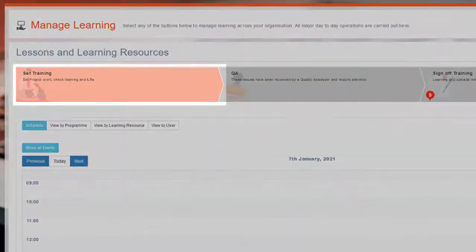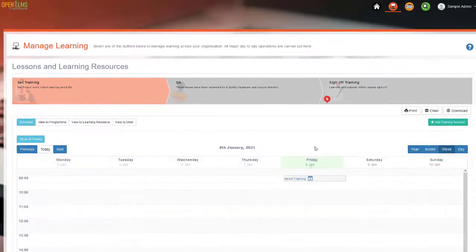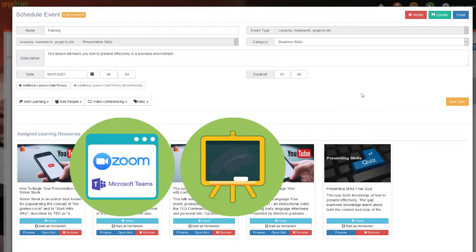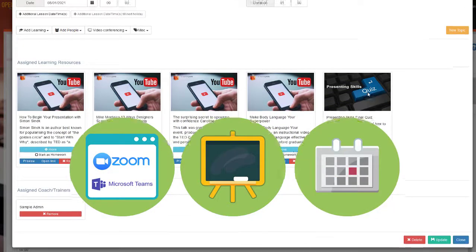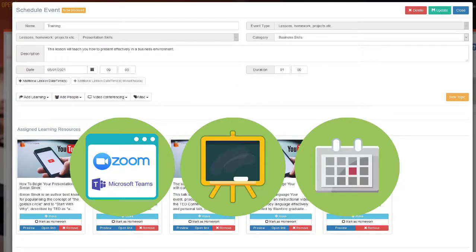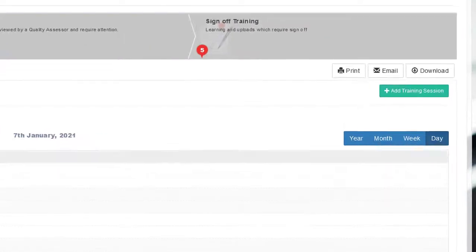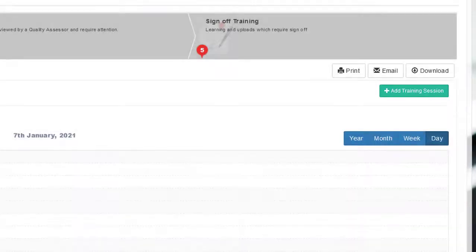On the first Set Training tab, the manager can set up supplementary learning, for instance, smart lessons integrating Zoom, Teams, etc., classroom lessons, or meetings. This is learning that has not already been assigned to the learner through their apprenticeship standard. Do this by clicking on the Add Training Session button, as shown below.